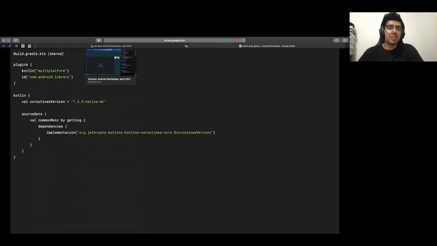The first dependency we are going to bring in the shared module Gradle script is Kotlin coroutines. Coroutines is our solution for now to handle async work in the project. So under source sets, we define the coroutine dependency in the common main directory. This means it will also be available to, let's say, an Android main or iOS main subdirectory.